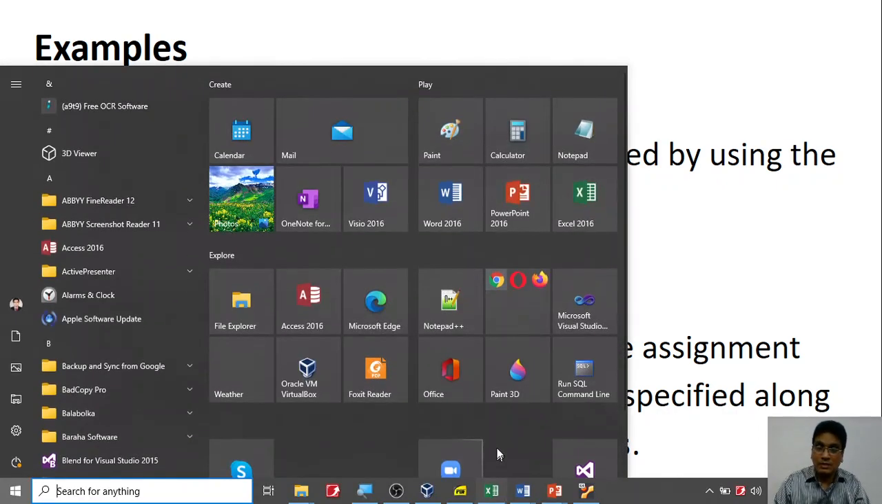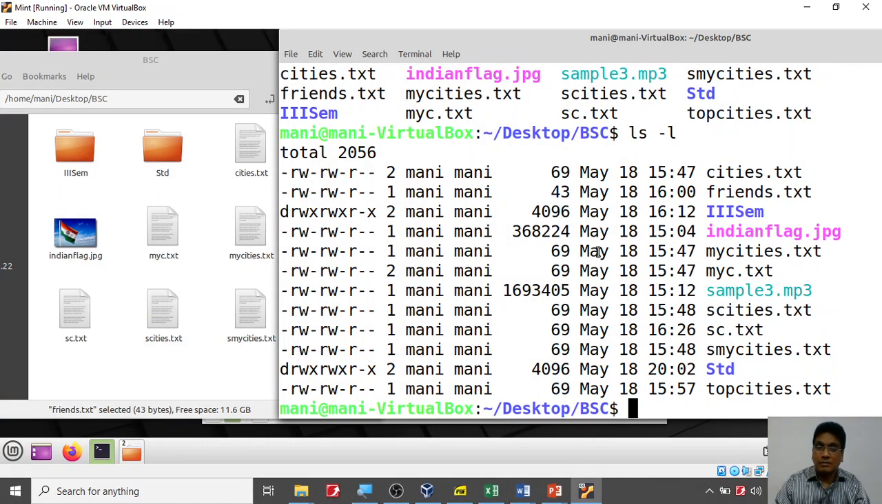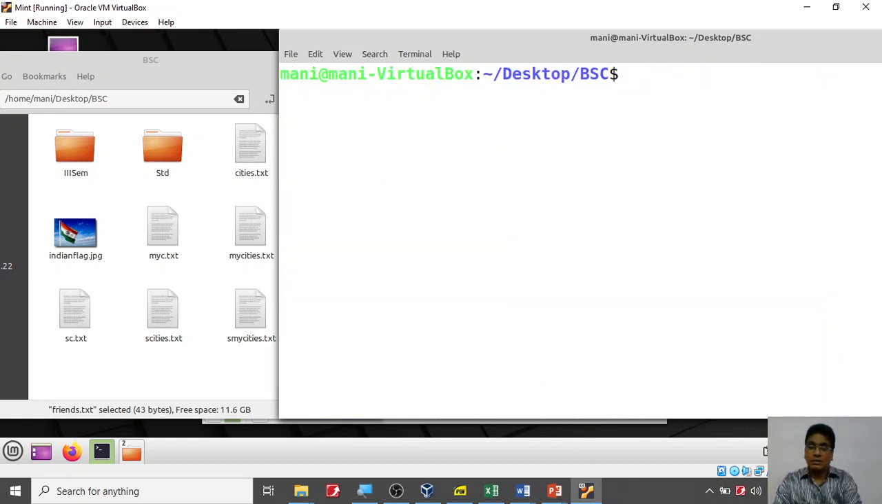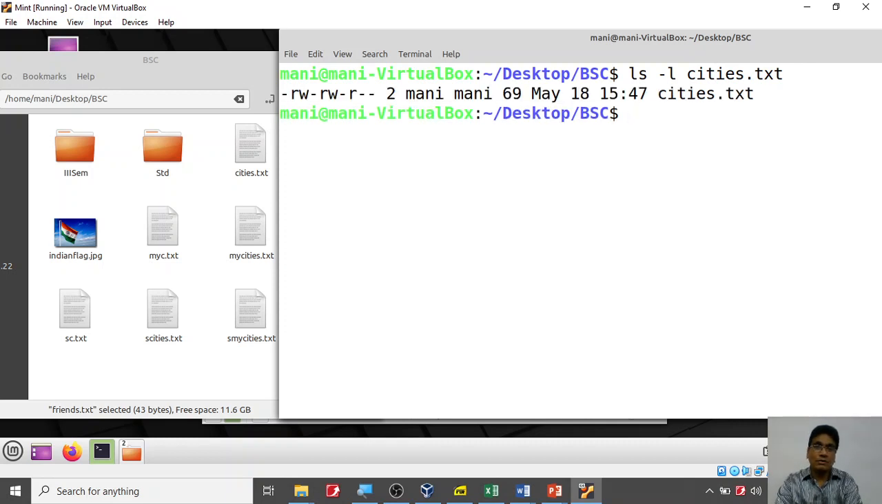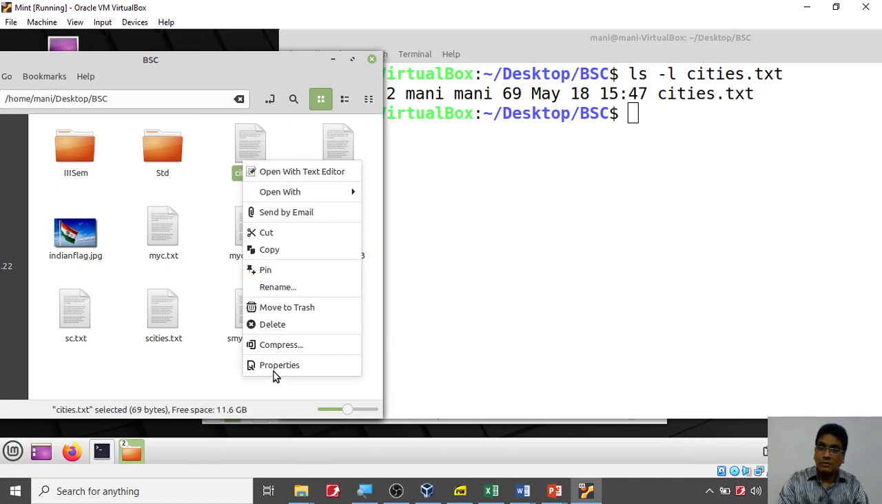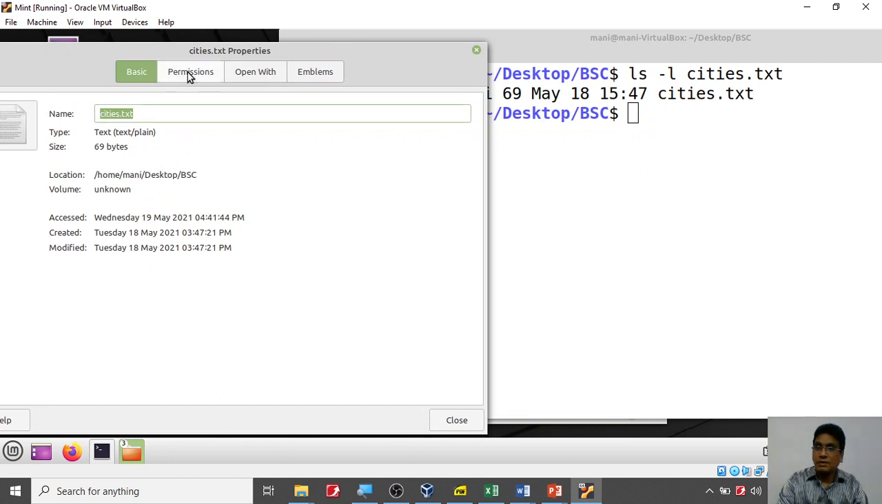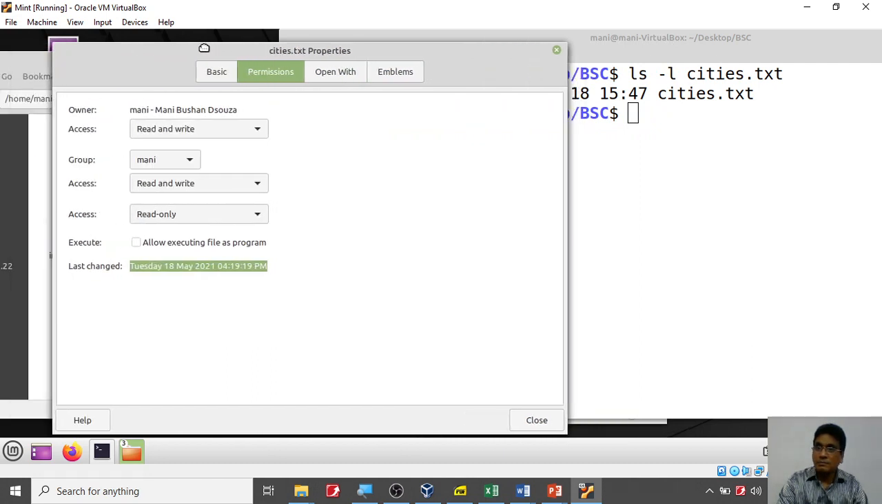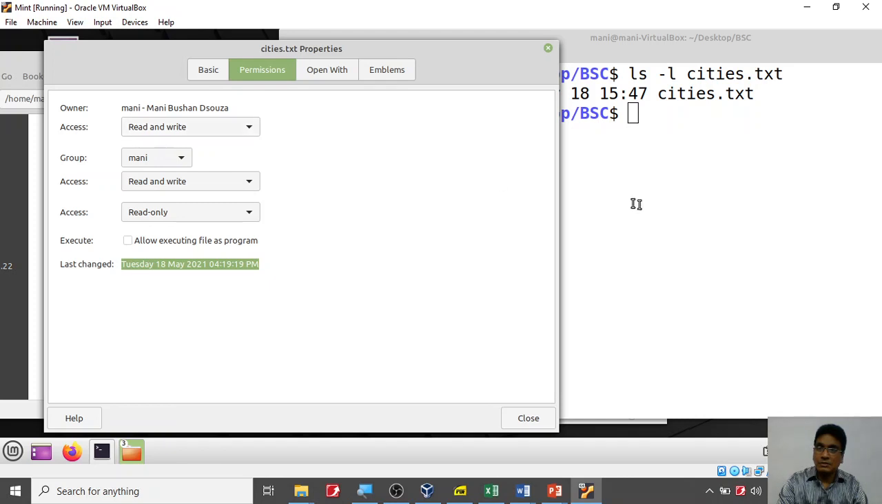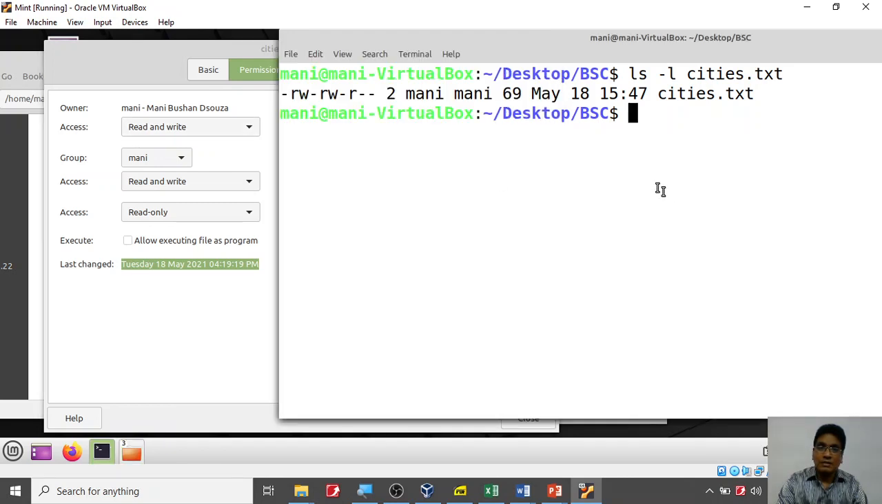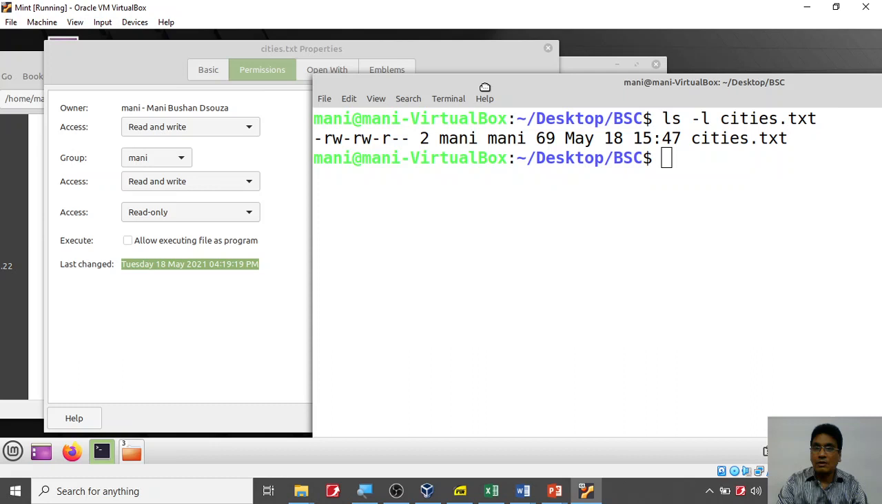So let's look at them in action. I'm going to go to my command prompt and clear the clutter over here. So let's look at this one. I'm going to say ls minus l, and I think I have cities. I'm going to take only one file for easy understanding. I have taken this file, and I'm going to look at its properties. You are all familiar with those properties. If you look at the permissions of that particular file, this is what you get. So just look at this permission and see what is there.